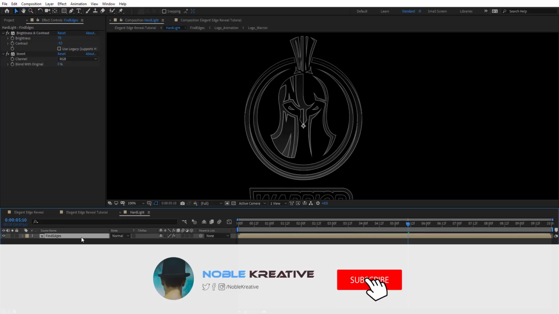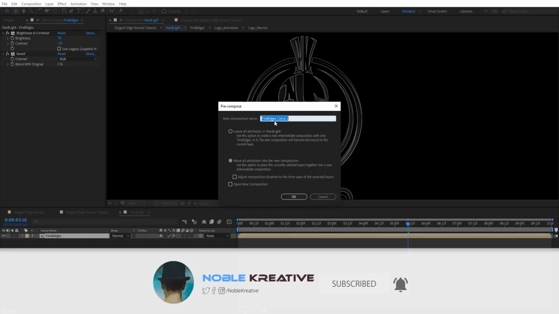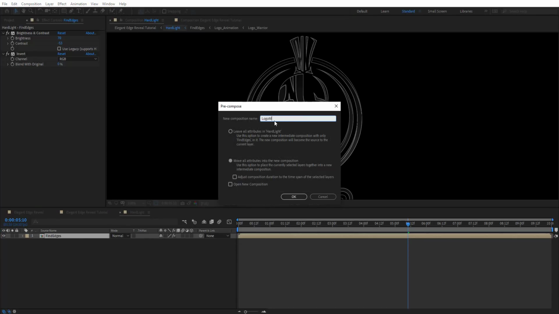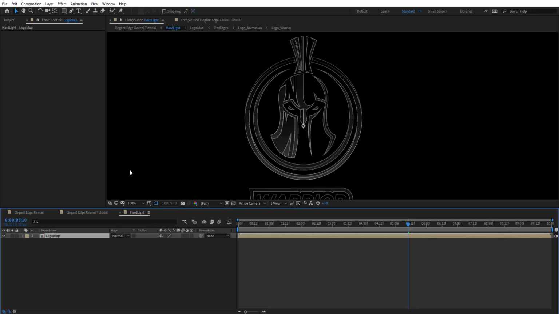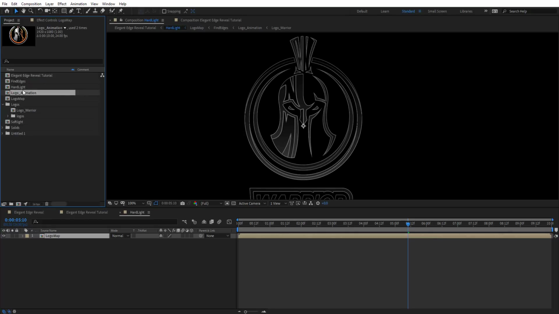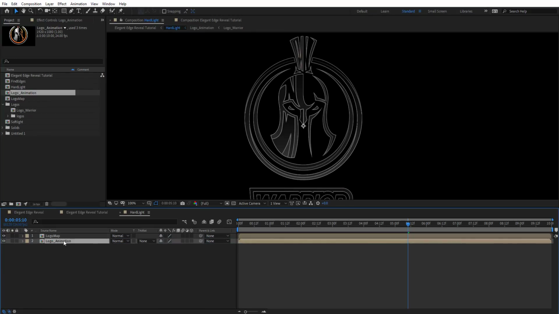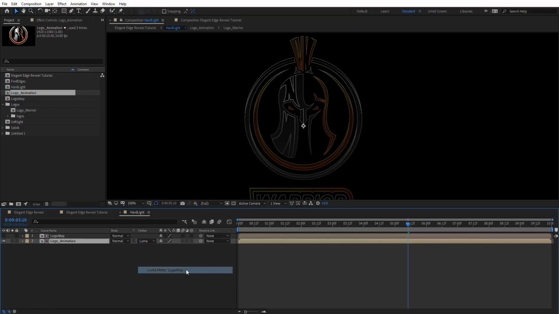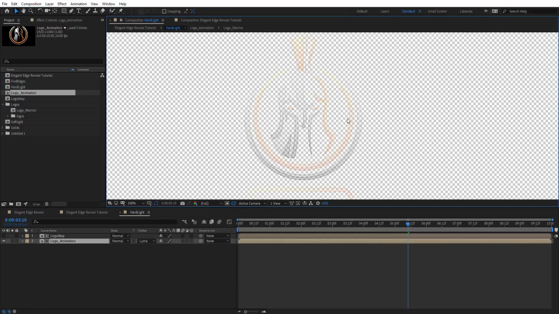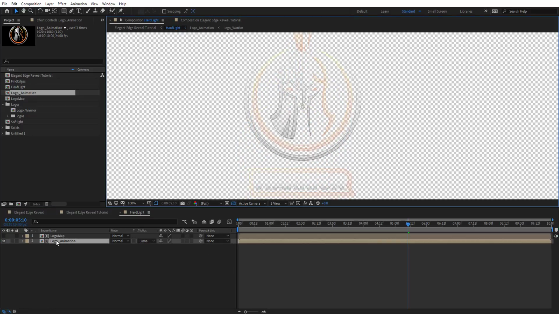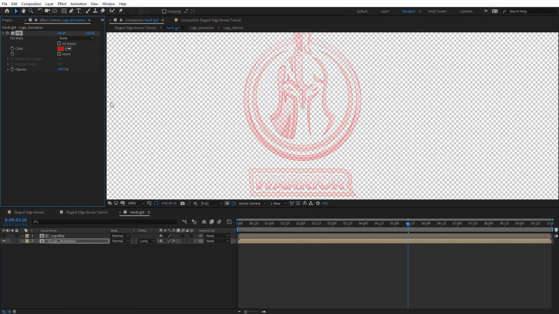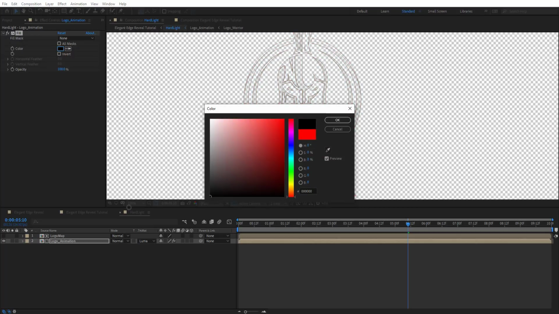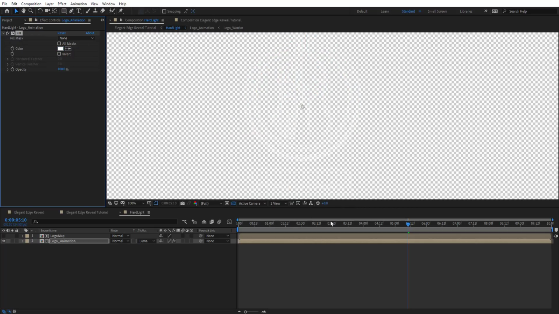So now we're going to pre-compose this again, rename this to logo map and hit OK. Then I'm going to add the logo animation again to this, and we're going to use this as a Luma matte. So here we have some transparency. On the logo animation, I'm going to apply fill, and let's make this fill white.